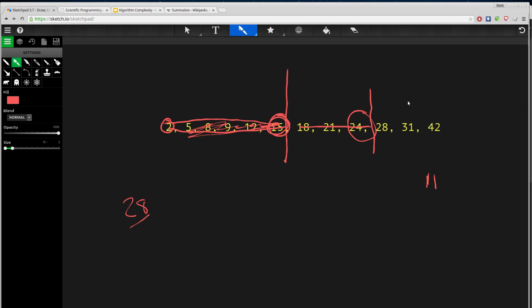Next operation, skip to the middle, 31. In this case, I don't need to look at the 42. The 31 is bigger than 28, therefore no numbers to the right of 31 could be 28. And then finally, I only have one value left, and it is 28. And if it happened to be 27, I would have to assume that 28 is not there anymore.